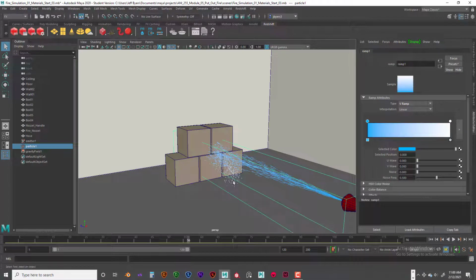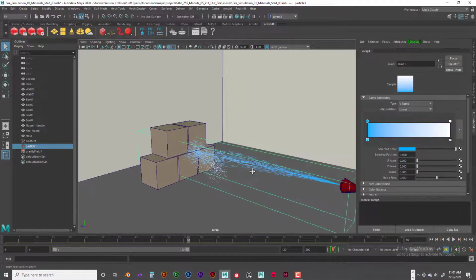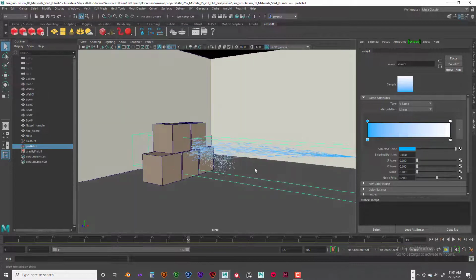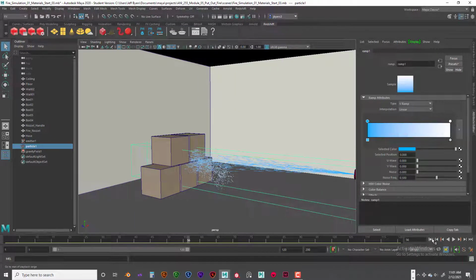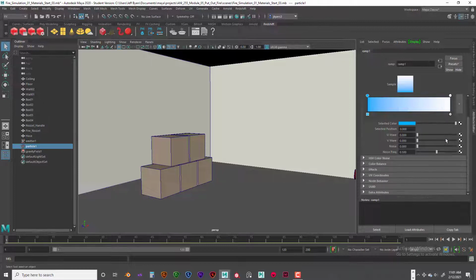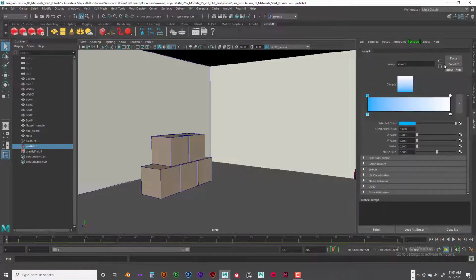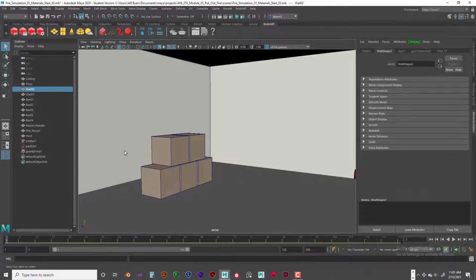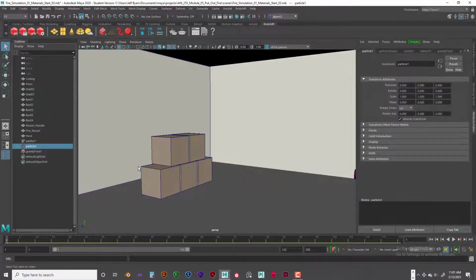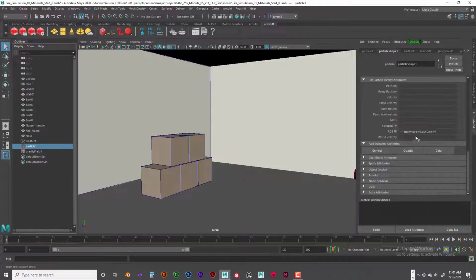Alright, so great. There it is. And then you need to add a splash. So we're going to add a splash. Particles, get out of there. We're done with that. Let's click off and then click back on particle, and we can get back into the particle shape.